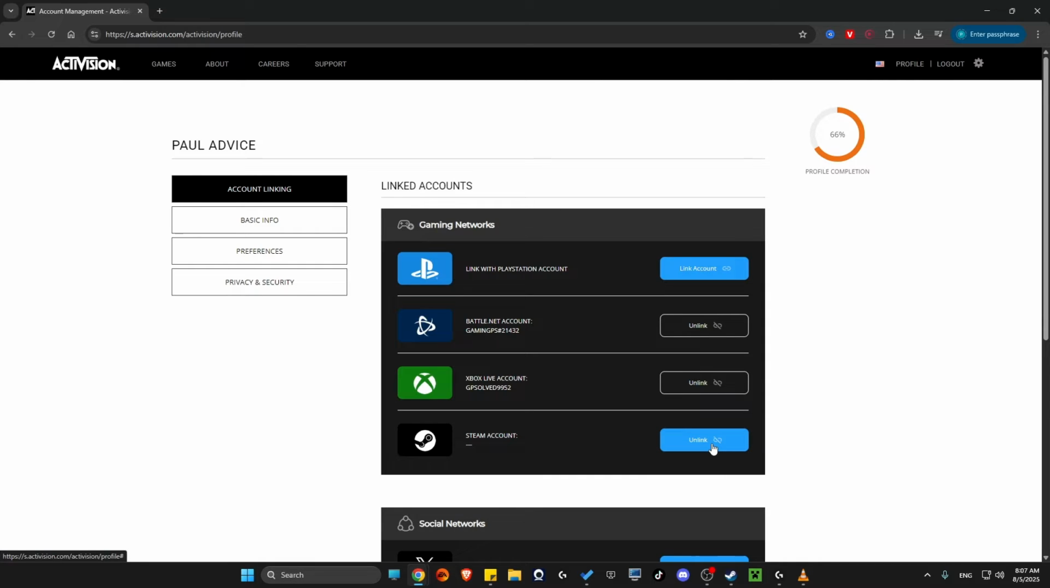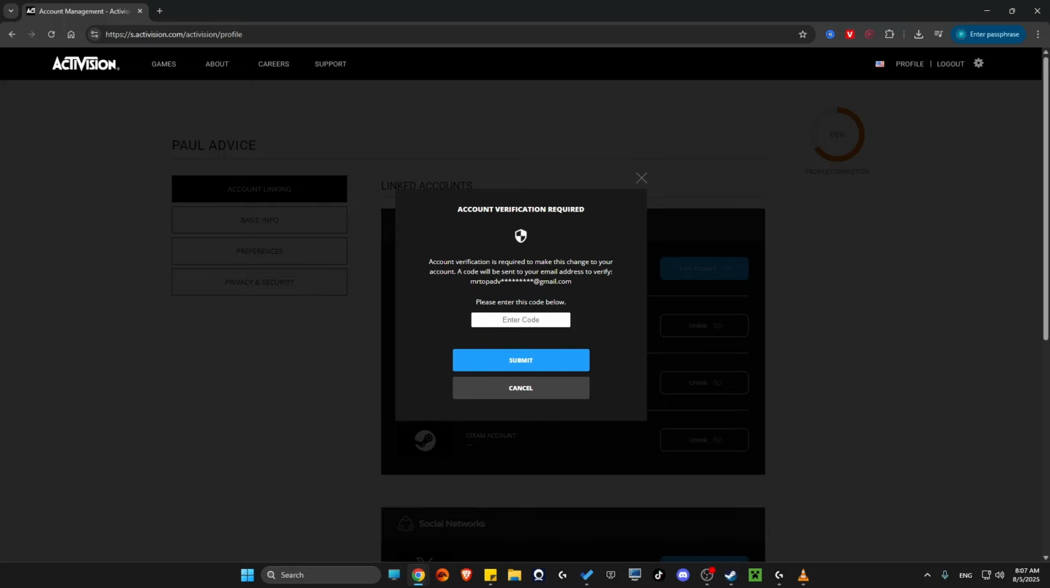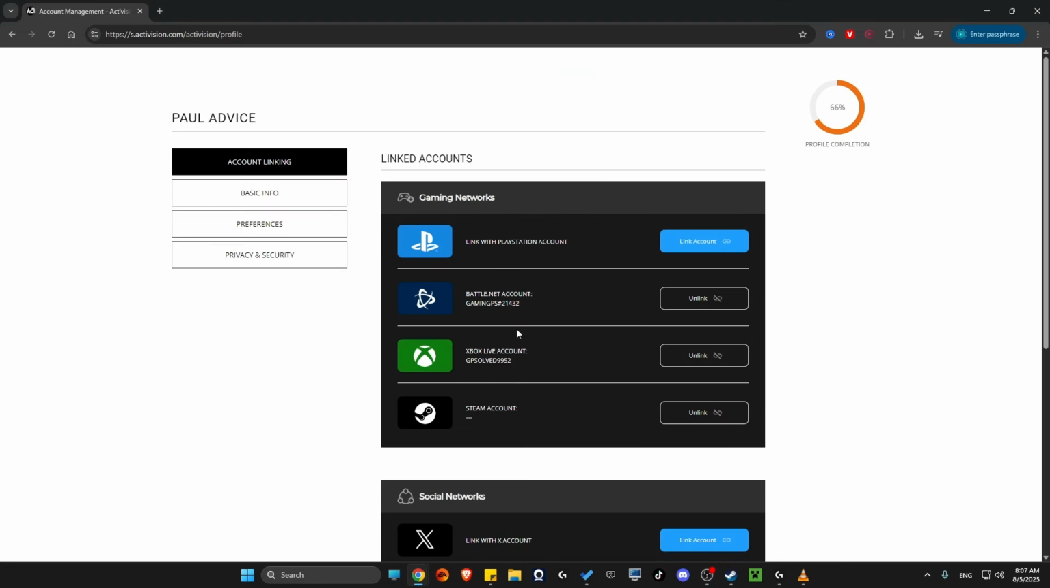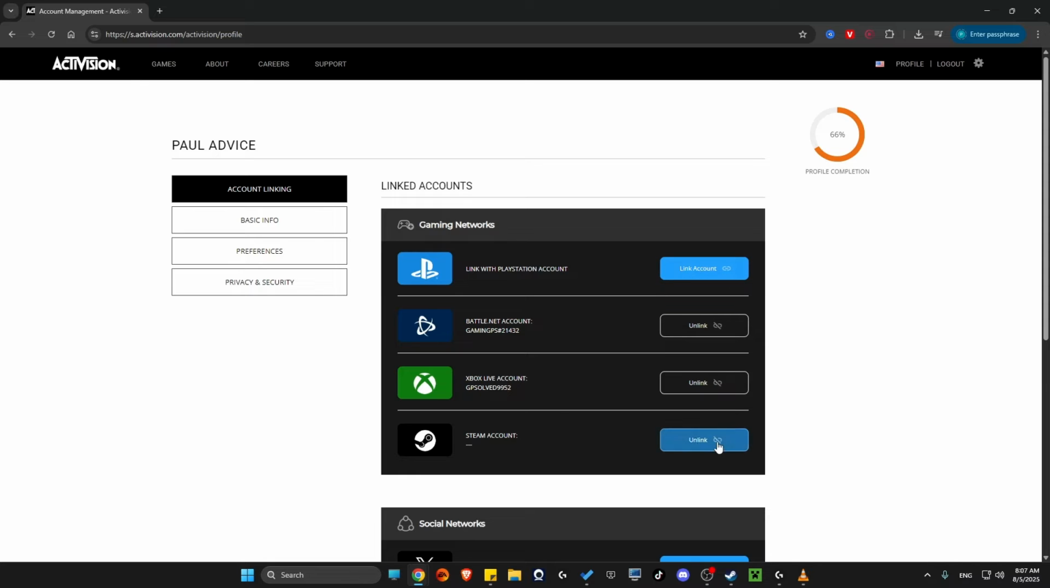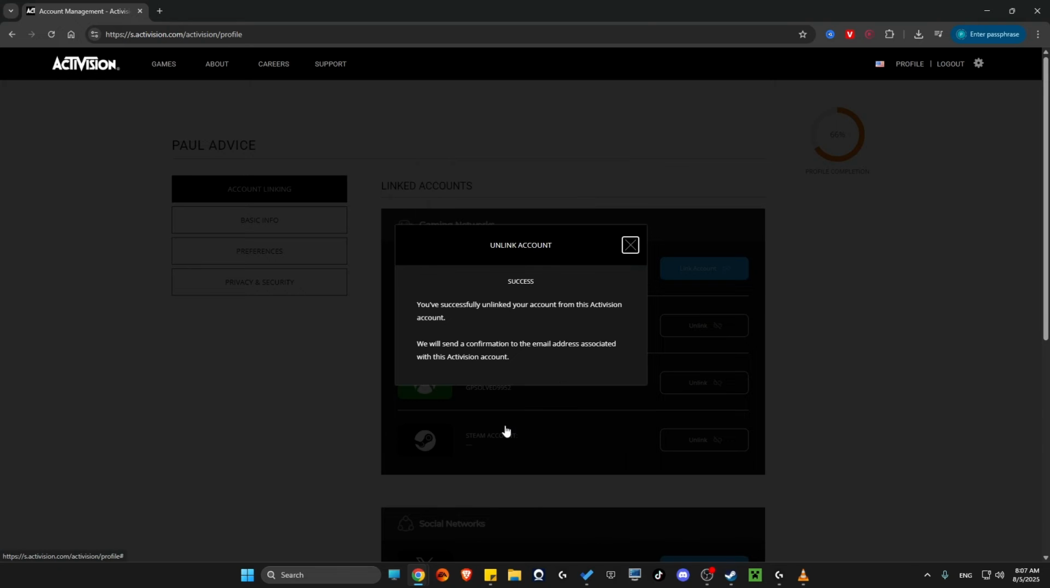You just need to then press unlink, send code, and put the code here. And after you submit the code, as you can see here, your account should be unlinked. Press unlink again. I understand. Continue. And then as you can see here, your account is unlinked.